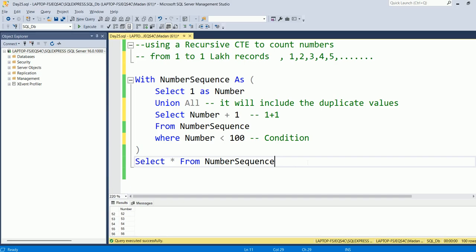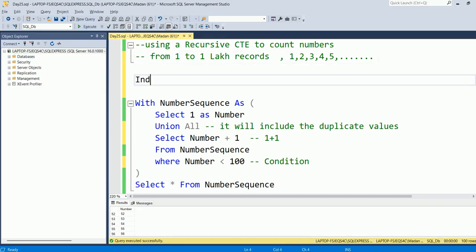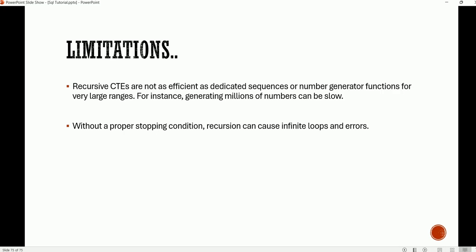Then we have to use indexes. I hope you are familiar with the indexes concept. We would want to implement indexes on that particular problem, let's say on the number column. Again, this is one of the drawbacks or limitations of using recursion. I hope you are getting it. Let me know in the comment section.